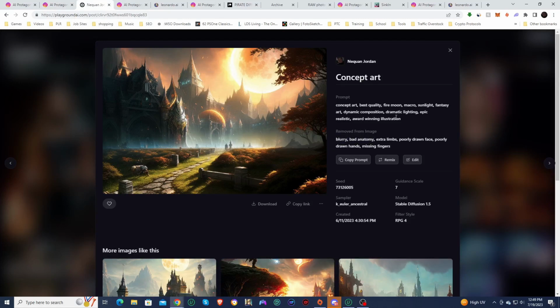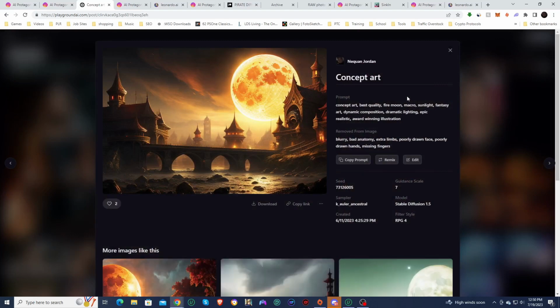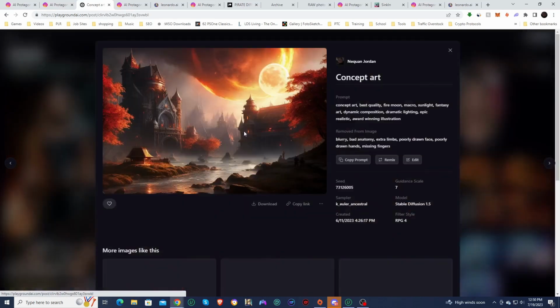If we jump into Playground, I've got the first image pulled up. You can see the prompt that I used was a very simple prompt, not much to it, and a very simple negative prompt as well. I used the K Euler ancestral sampler, a 7 guidance scale, Stable Diffusion 1.5, and the RPG model. If we look at some of the other ones that I created, I used pretty much the same settings for all of them, but the results were very different, and they all looked really good.